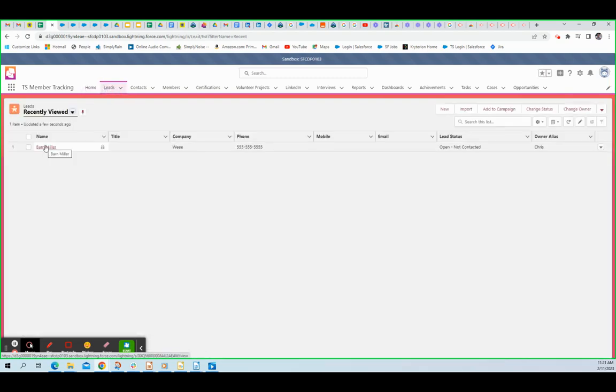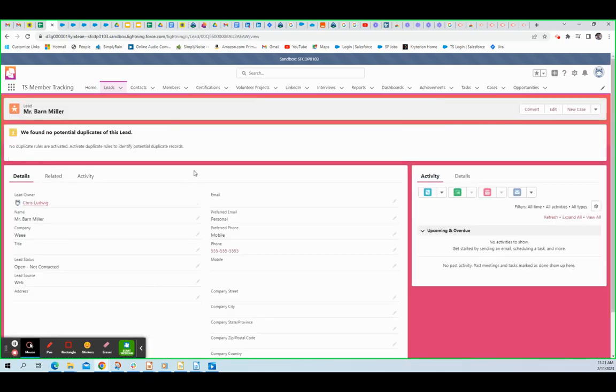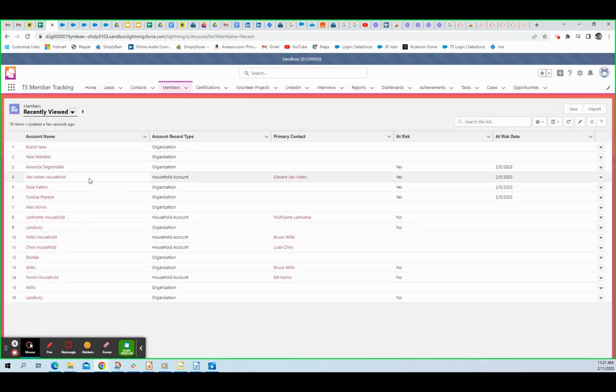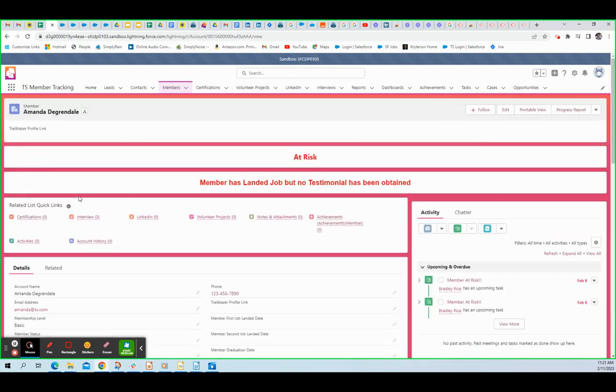So you can see if we've got someone who's interested in Talent Stacker, we can select that person. And if they've paid their fee and they want to join Talent Stacker, we can press the convert button and convert them into a member. And then they will become a member that we can service, and they can learn about Salesforce. If we select on members here, you can see a list of all the members that are in the organization, and you can select on them and get into details about the member themselves.